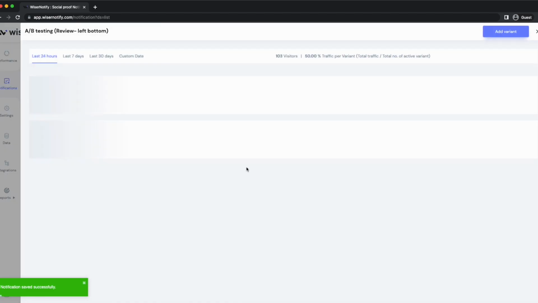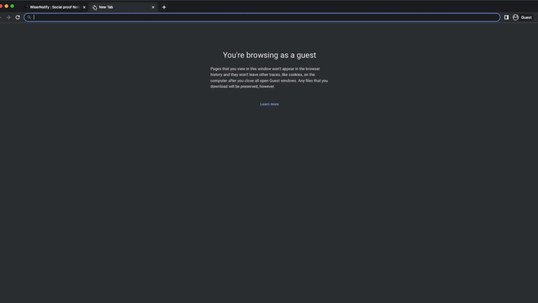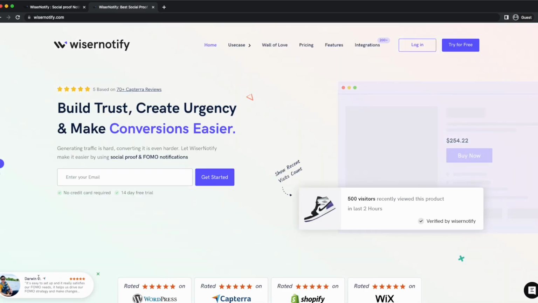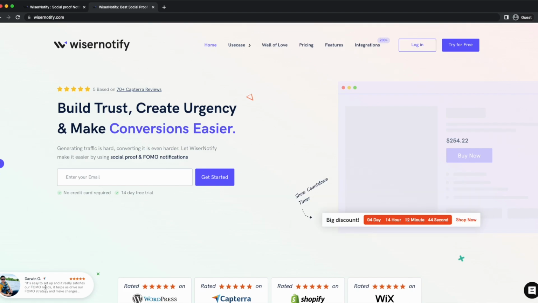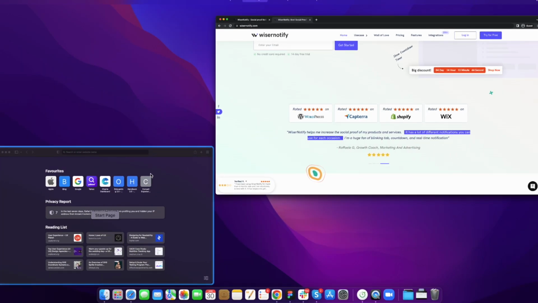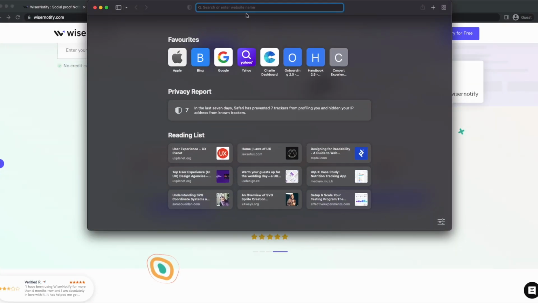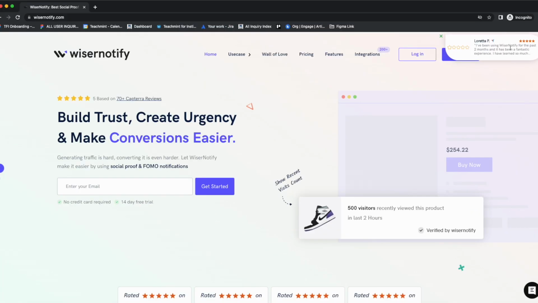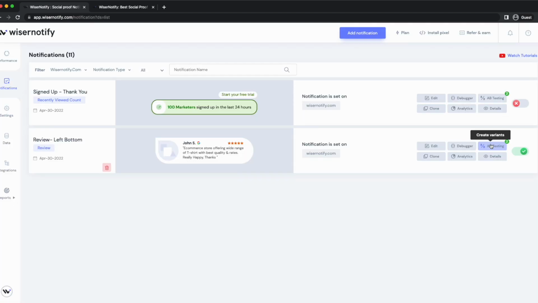Now let's check it on your website. As you can see, the first variant is displayed on the bottom left. Now let's check for the second variant. To check it, you will have to open your site in another browser or an incognito tab. Yeah, as you can see, the notification is displayed here on top right. So that's how you can create variants.